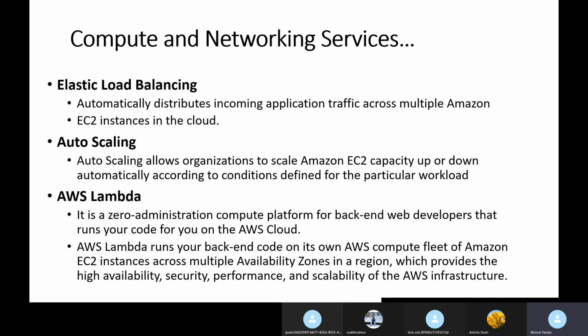And serverless means you are not going to create a virtual machine for this, or any platform for running your Lambda function. It is zero administration, fully managed by AWS. You just write your code, and it will be run by AWS. So no need to create any infrastructure.